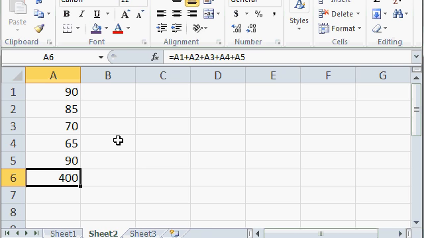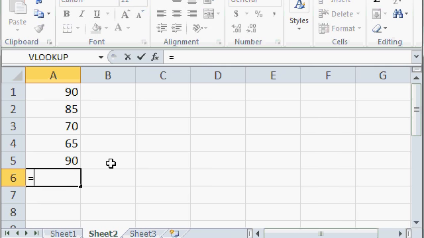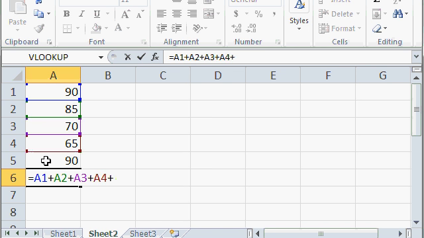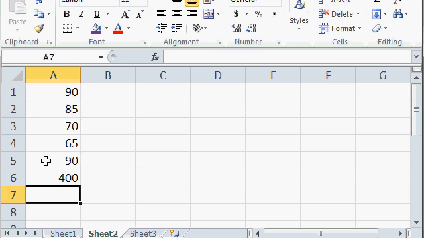Now here's a little shortcut if you don't like all that typing. I'll delete A6 with the delete key. And watch this. You can type in equals, and then just click on the cells. Click on A1, and then type in the plus. Click on A2, plus, click, plus, click, plus, click. That's a little faster than typing all that out. You can just click on the cell that you want to include into the formula. I'll press enter, and I get the same result.